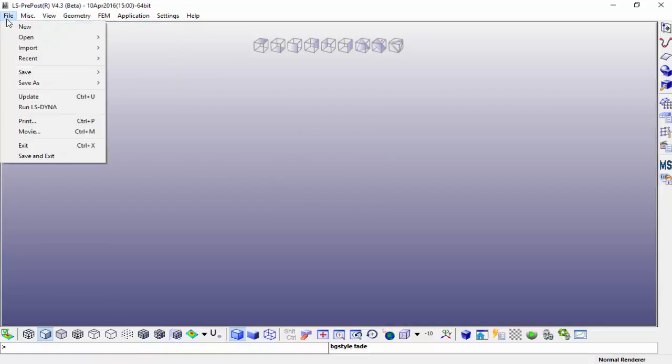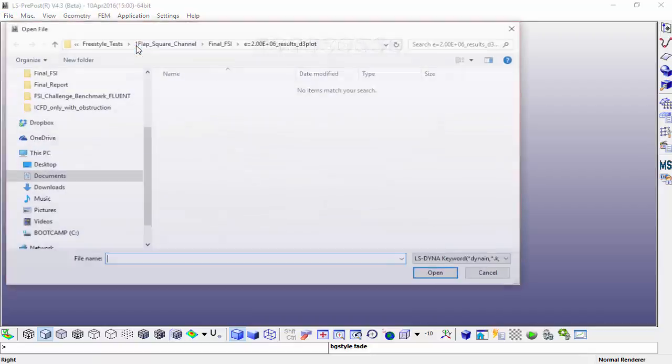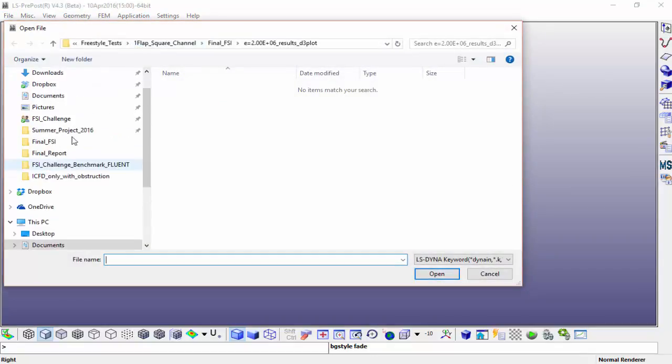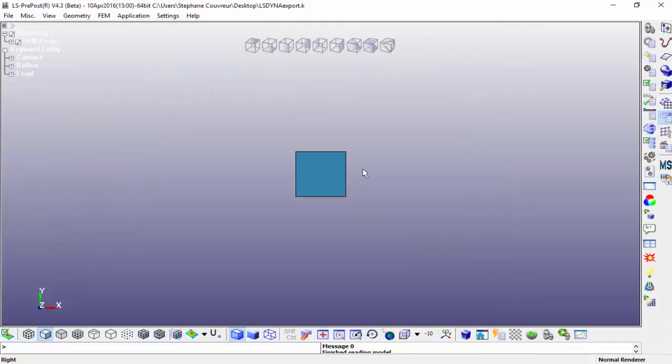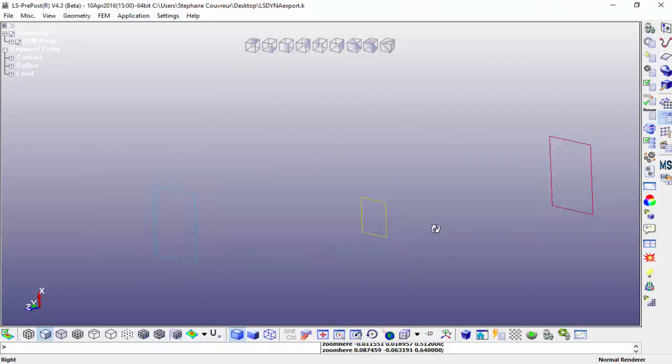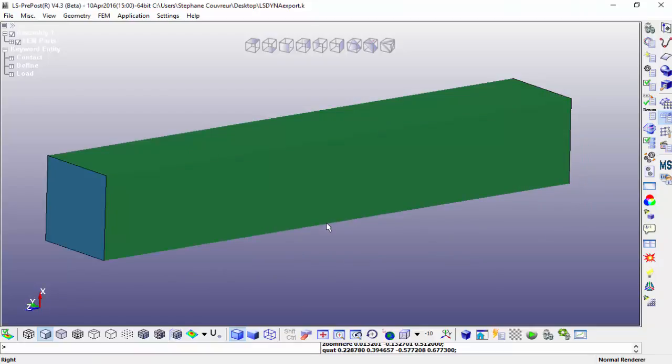So what we do is we go into File, open LS Dyna keyword file. And if we go into our desktop where the file is and the LS Dyna export, we open that file. And there it is. Here you can see with different colors, we have 4 different parts: the inlet, the outlet, the wall, and the leaflet.